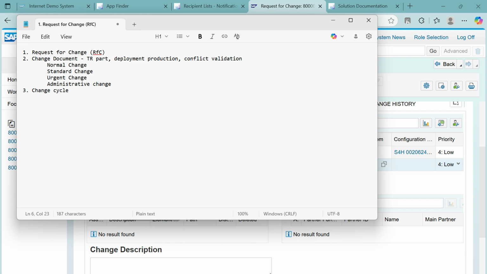And if you speak about urgent changes, because an emergency fix in P1, P2 has been raised, we need to move changes after fixing that issue. Then we can go for an urgent change.